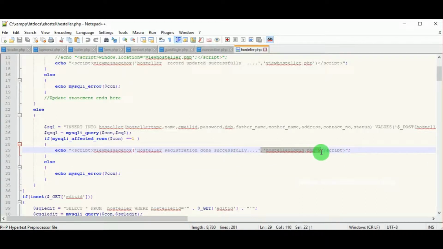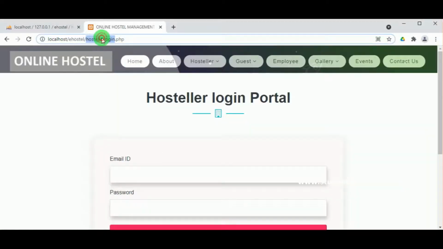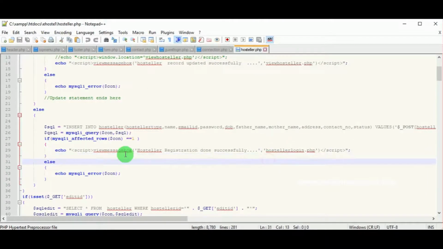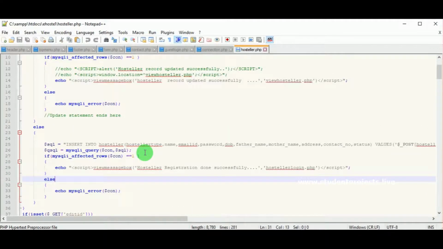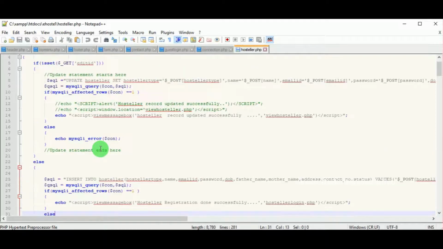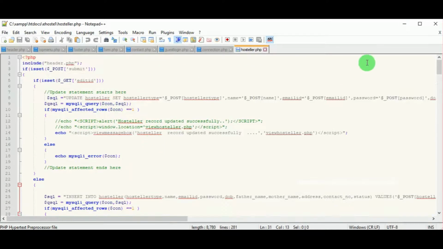So the user is redirected to hostlerlogin.php, which is the login page. It is after the registration they must log into the portal. So this is same for the guest registration also.